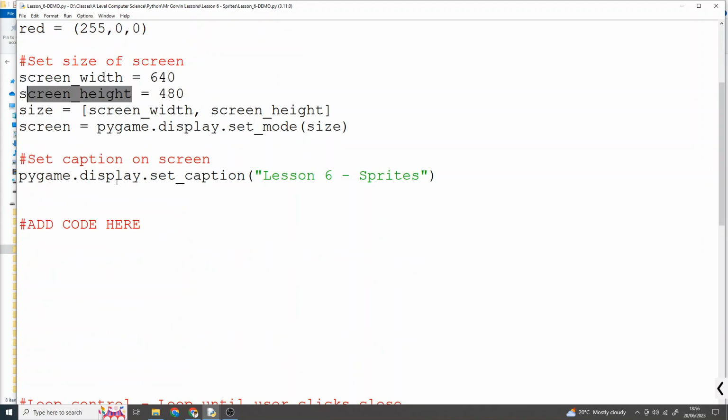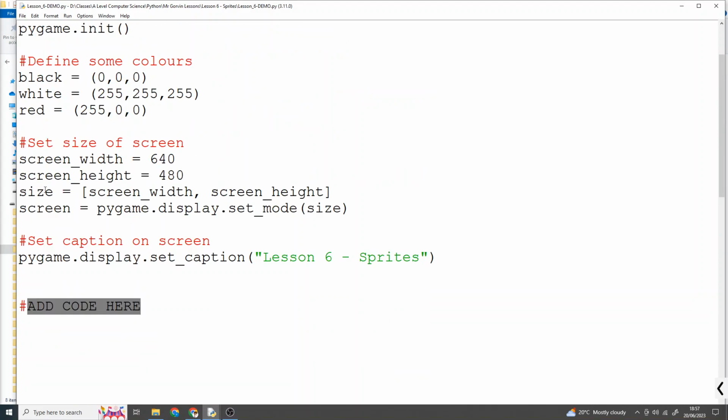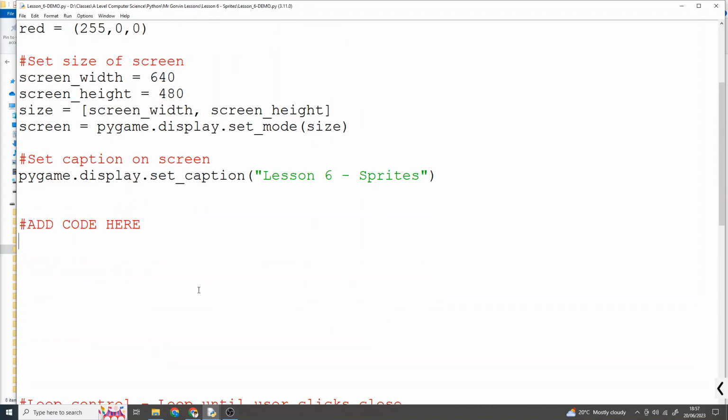Right, onto the main code. So we're going to start off today by actually doing some object-oriented programming. We've looked at object-oriented programming and objects before. We're going to use classes and objects today to create our shapes and our objects within the game. So just under where it says add code here, after we've made the screen, we're going to create our new class. We're going to create a class for a block.